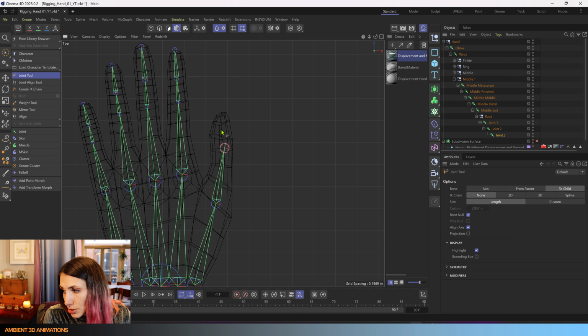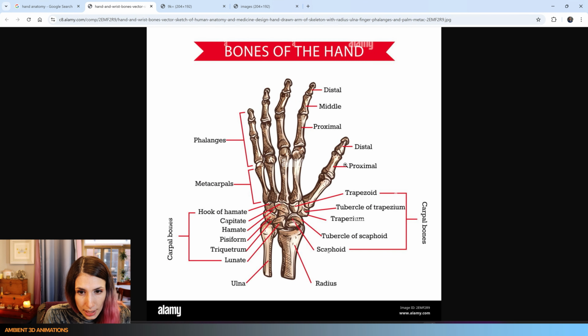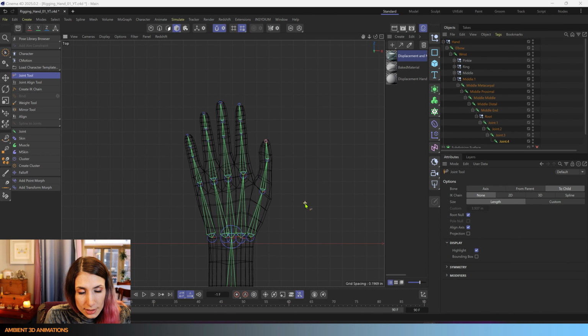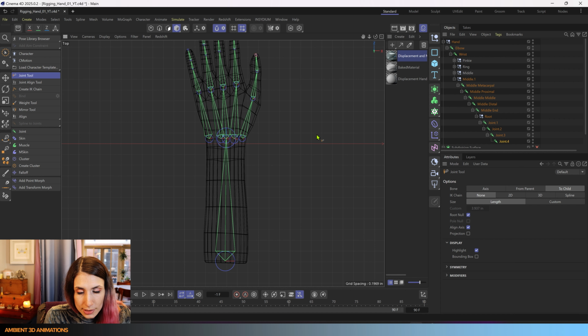They actually call this your proximal. The thumb doesn't have a middle joint. And then we have the distal up here. So the thumb's a little bit different. You can see it here. We have the metacarpal, proximal, and then we skip the middle. We just have the distal here. This we simplified down as just calling it the wrist. So this is the basis for our joints.